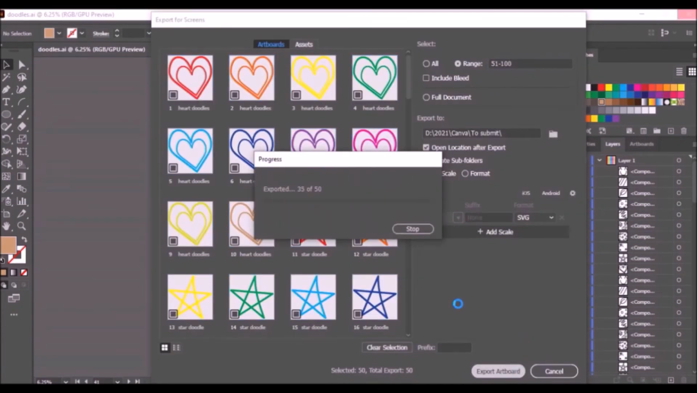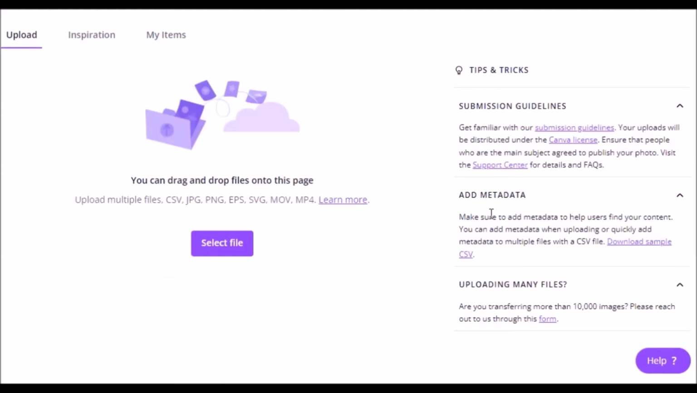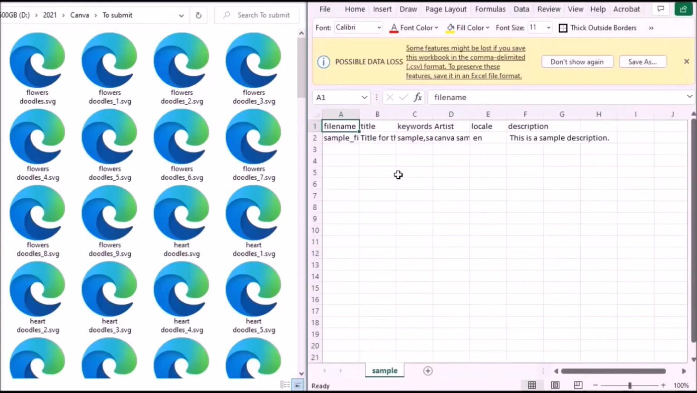After exporting, on your browser, go to canva.com/contributors/upload, then look for the Contributor Hub and select it. Let's download the CSV file sample for metadata. Open the downloaded CSV sample file. Open exported files beside the CSV file. We need to change the file name, title, keyword, artist, locale language, and description.